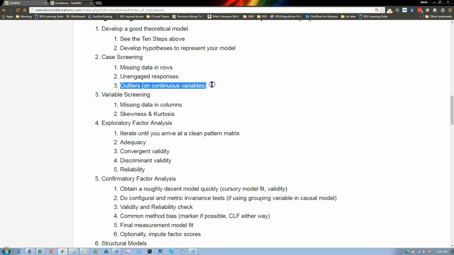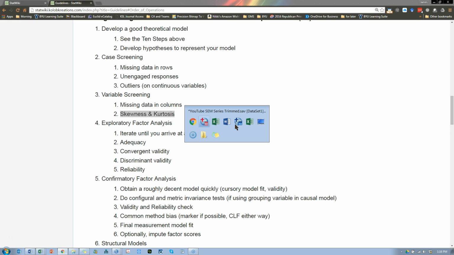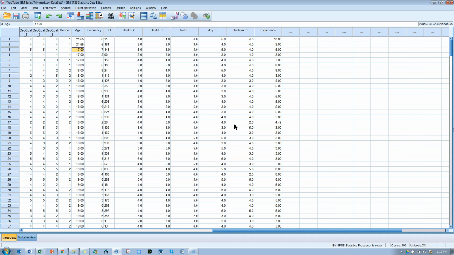outliers on continuous variables. Okay, next is variable screening. We already did this. We looked at missing data in columns. The last thing is skewness and kurtosis, and then I'll start a new video. Okay, skewness and kurtosis. Back to here.